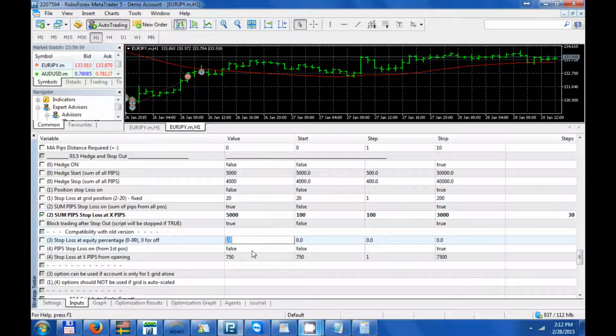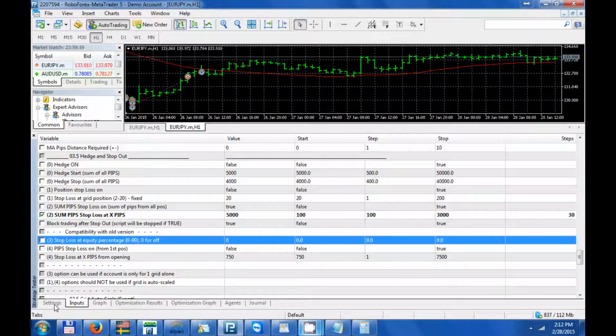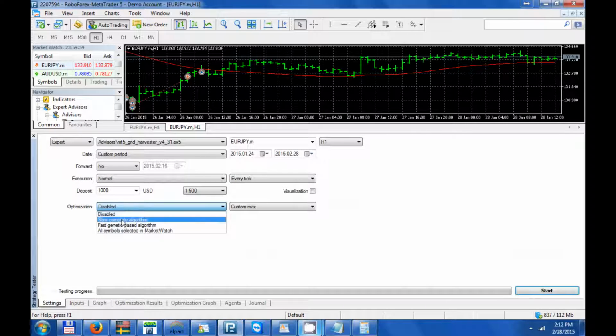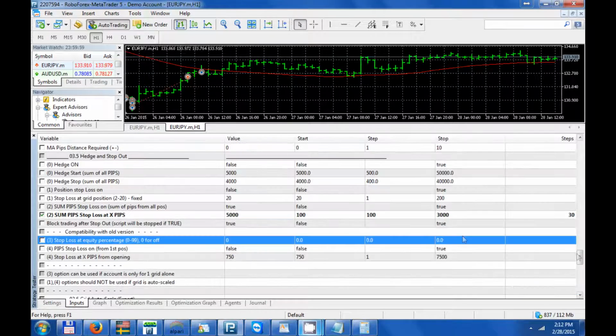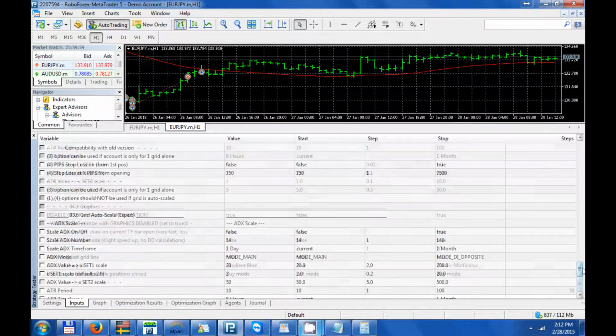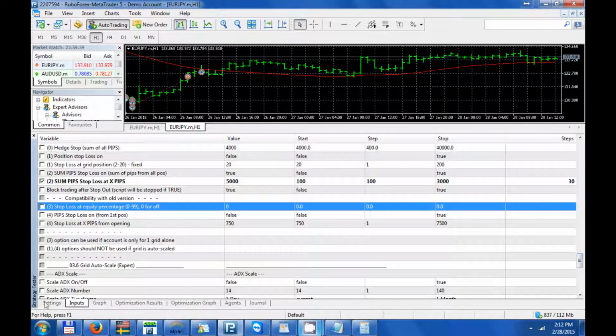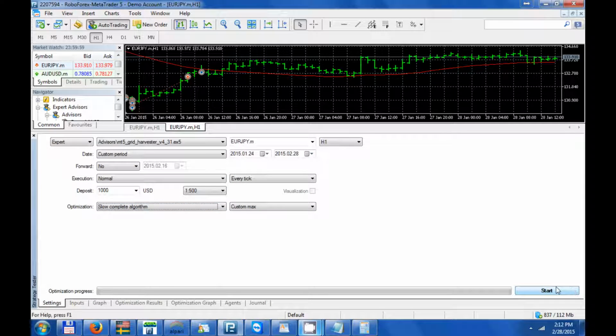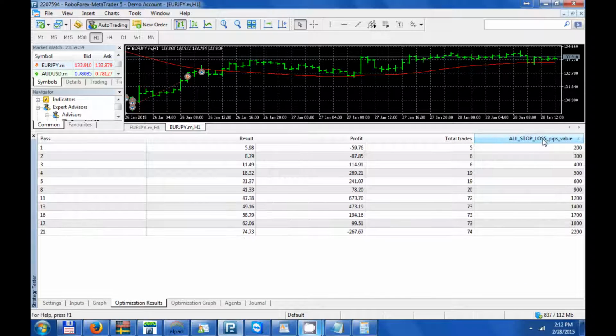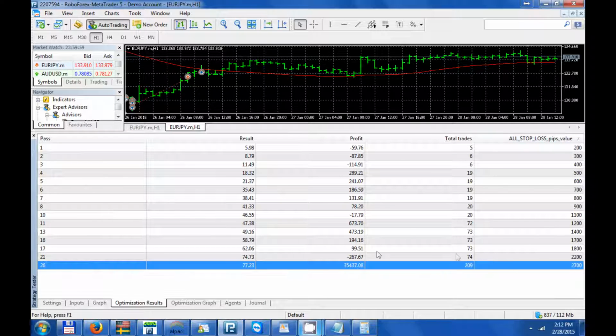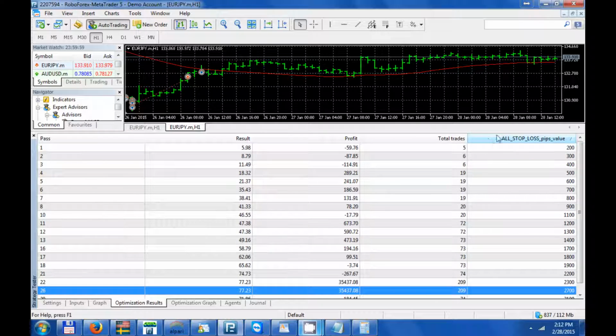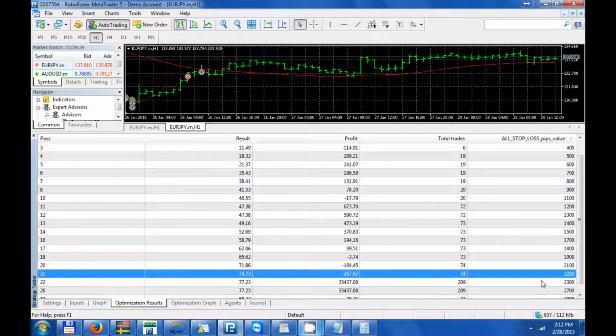As we are done with the preset and only looking for the right stop loss, we will disable the percentage stop loss, set to 0. We optimize settings again. We look for the result that still has our profit with the lowest all pips stop loss value. We see it's somewhere between 2200 and 2300.